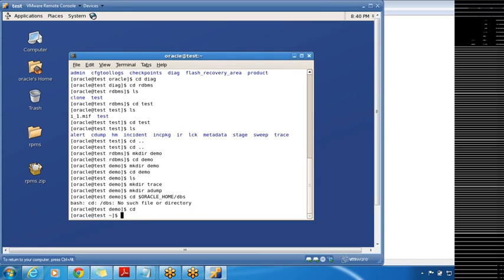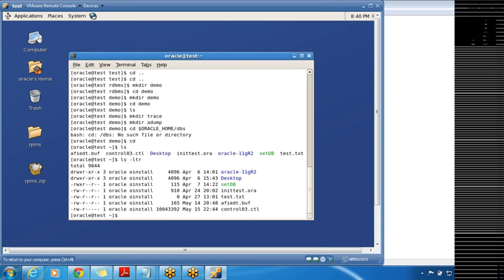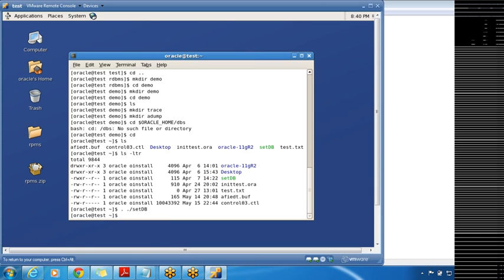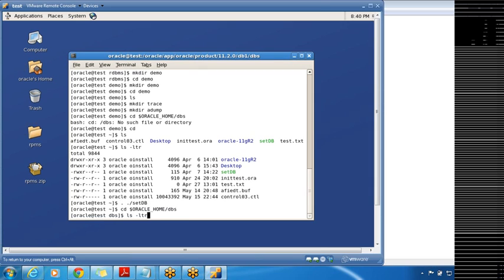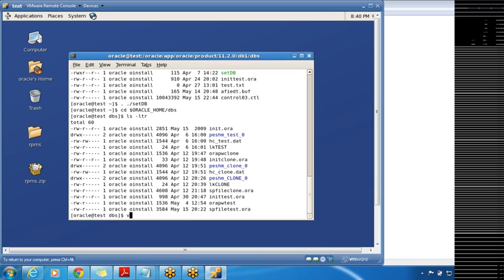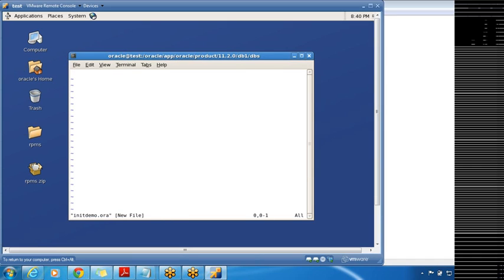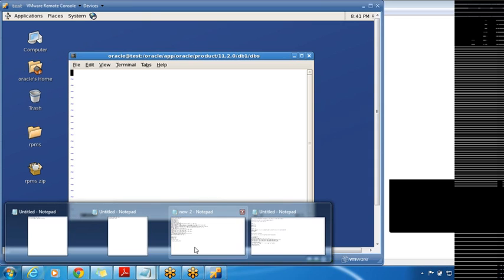Okay, so what I will do, I'll set the Oracle environment: dot space dot slash set db. Now I'll go to Oracle Home DBS. Here I will create init demo.ora and I will add those entries.